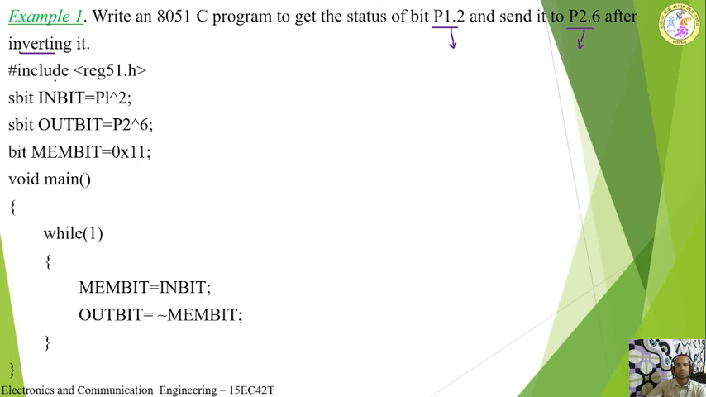Then I will write hash include reg51.h. I will give one name to the in bit. P1.2 is the in bit from which I want to read the status. And P2.6 will be, I have given the name out bit, and both are of S bit. S bit, why? Because both are SFR registers and we are accessing only one bit of SFR. Therefore, it is S bit.